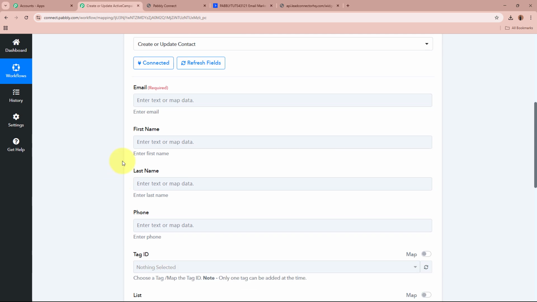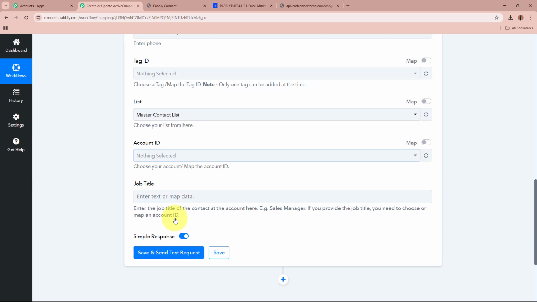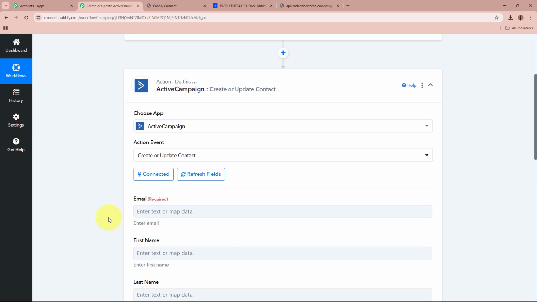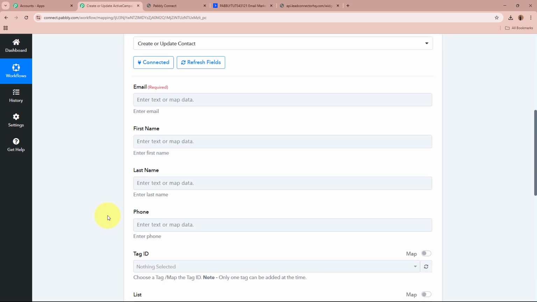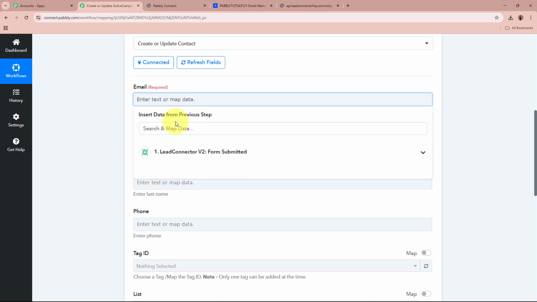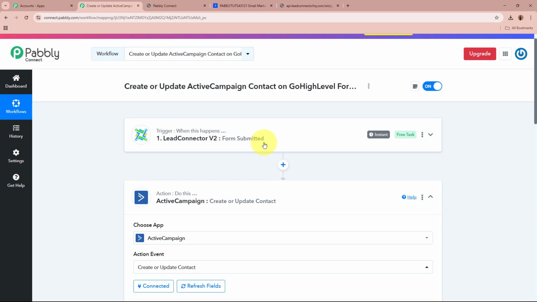After connecting over here, it is asking for the email and all the other details with the help of which we are going to create a new contact in our ActiveCampaign account. For the data of these fields, we are going to map the data. Now what is mapping? Mapping means inserting data from the previous step. So we're going to insert the data from the previous step of this workflow.